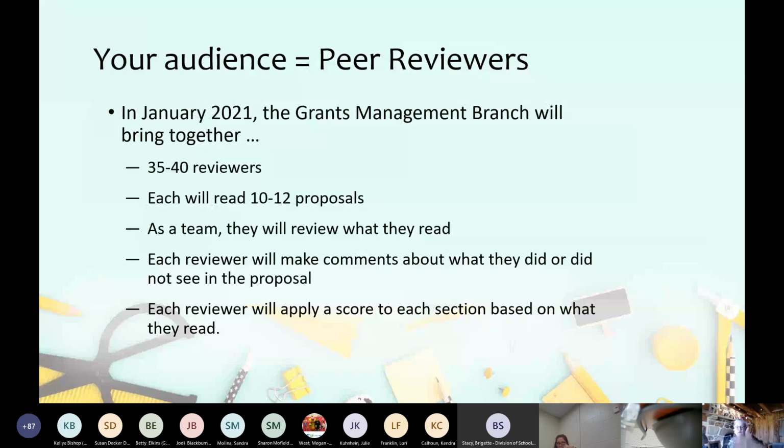So to whoever's reading your work, you address them in the way they need to be addressed. So who are you addressing? Well, KDE, the grants management branch, not 21st Century, grants management will choose probably 35 to 40 people to do the review.